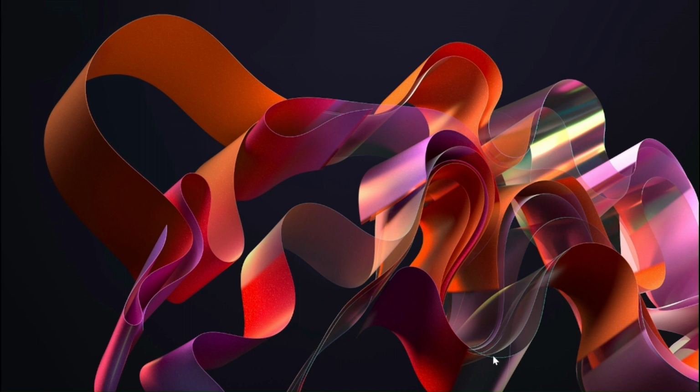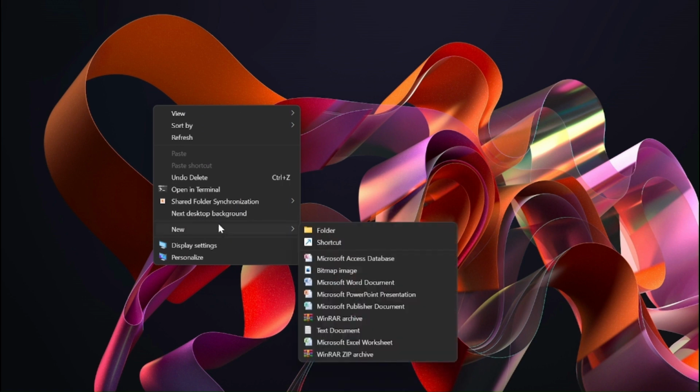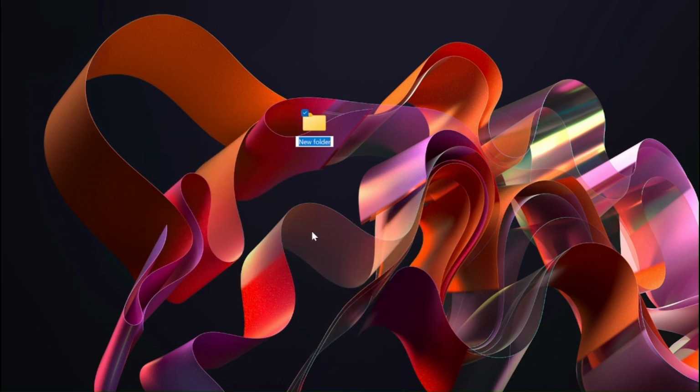We will start by creating a new folder in any location on your computer. But for me, I will create mine on the desktop. You will go on New Folder. I will call this folder new class.